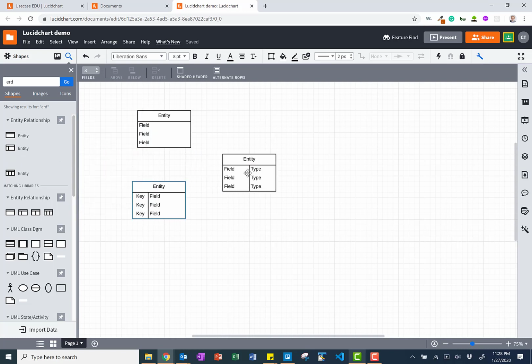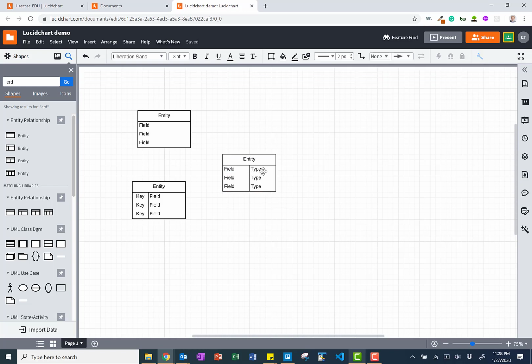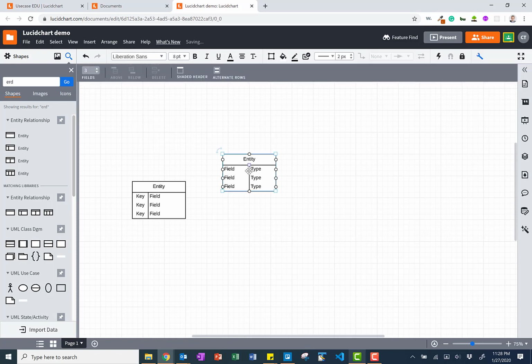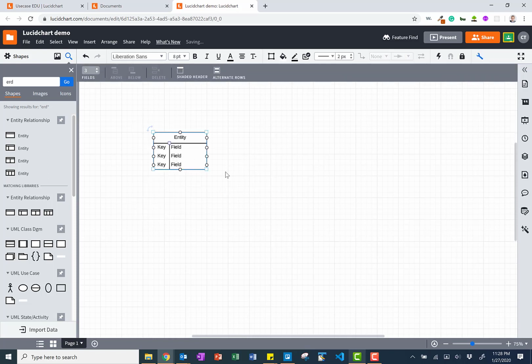If you grab this other one and you see that it says fields and types, this would be useful if we want to identify the data types in our table. But for our purposes, we are going to be using the one that looks like this. It is a key and a field, and if you start playing around with this, you can actually copy and paste. I'll just do a very simple example of a customer and orders.